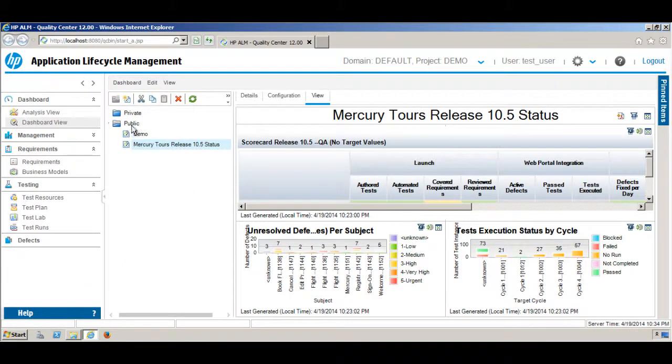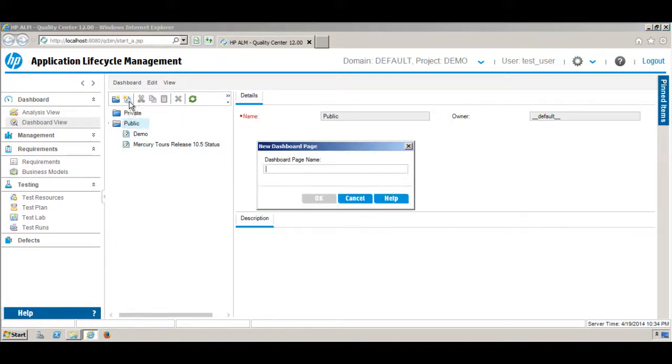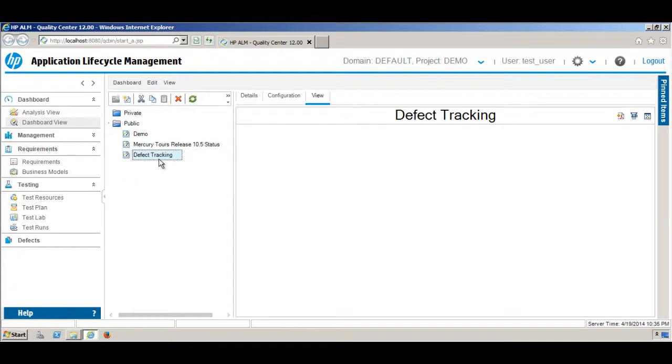So you want to create one under public, so select public folder, then click this new page button. So it will ask for a dashboard page name, so let's say defect tracking. So we can have all defect tracking graphs in one page, so click OK. So now I have a defect tracking dashboard page. Now we want to add different graphs on this page so we can see all the graphs from this one page.